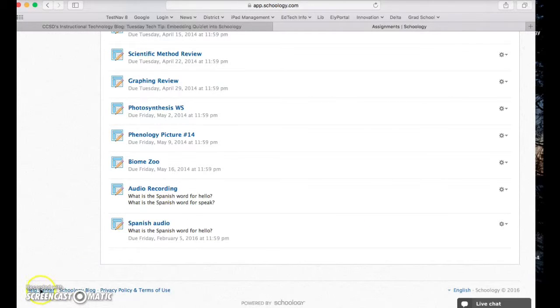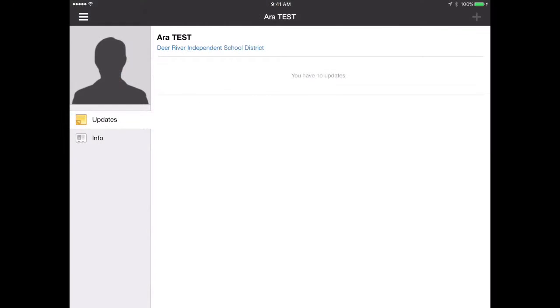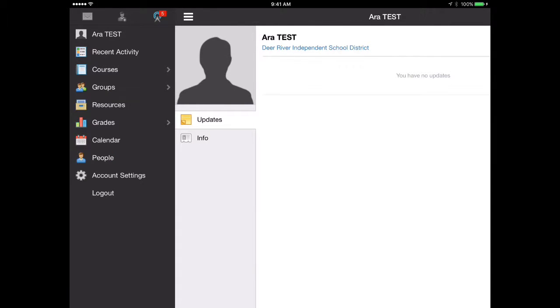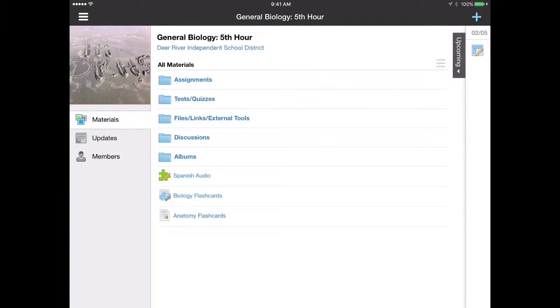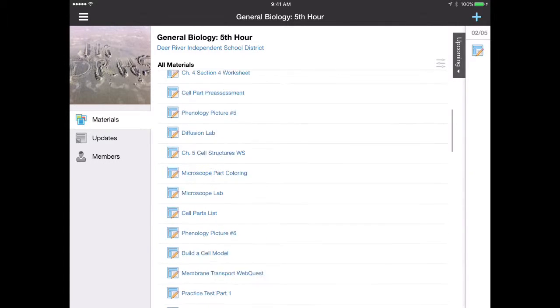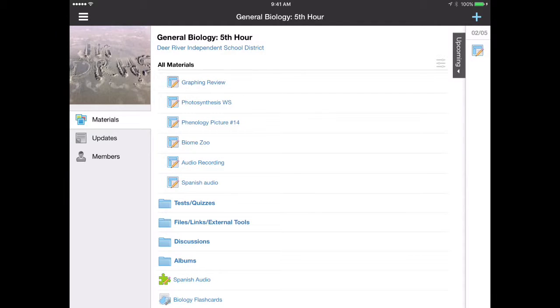Now I'm going to stop this recording and switch over to an iPad, and we can take a look and see what a student sees. So I'm now in Schoology on my iPad as a student. I'm going to select my course. I was in a biology course. I'm going to go to assignments. All the way down at the bottom, I have my audio assignment. Here's my Spanish audio assignment. I'm going to select that.